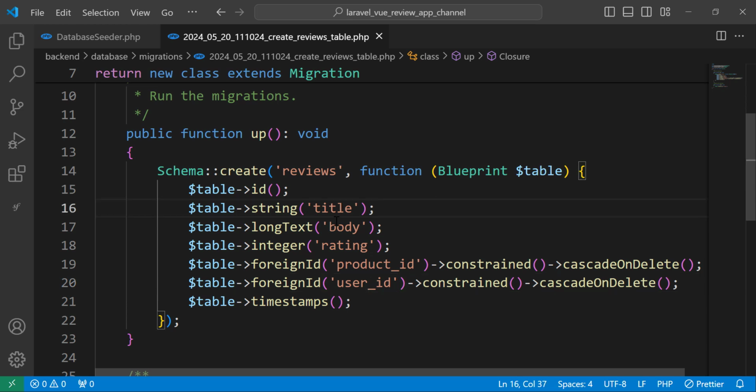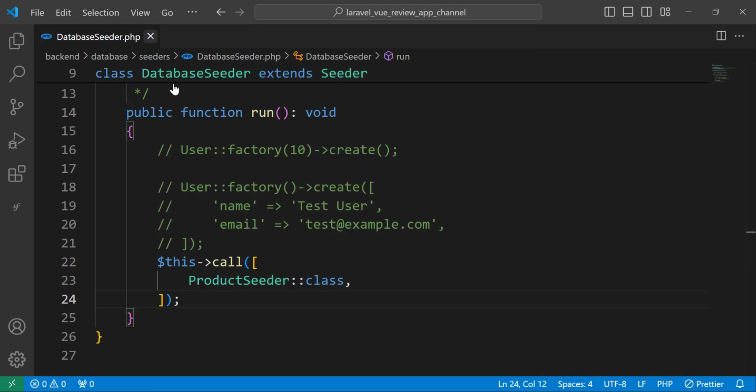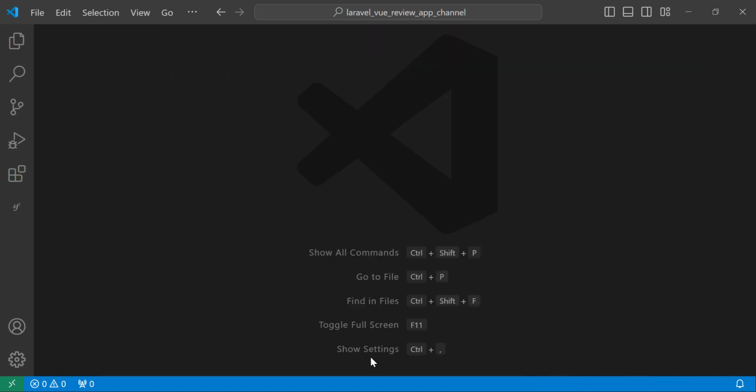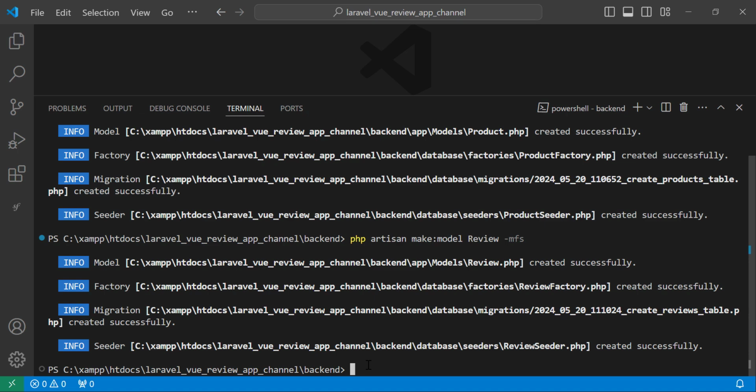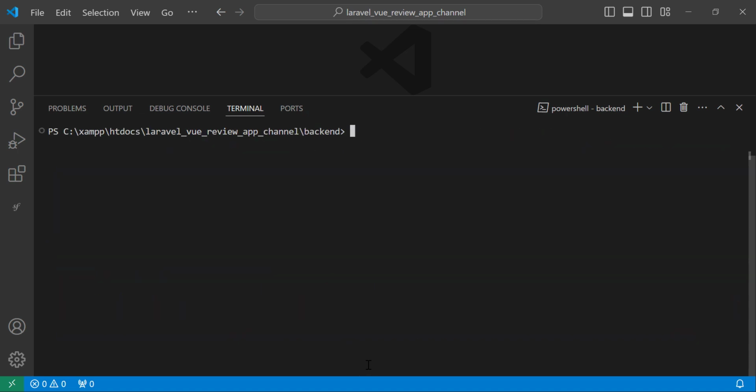Now, as I said, we have the title, the body, the rating, the foreign ID, which is the product ID, and the next one, which is the user ID. So let's save and run the migration, create the database, and see the database.